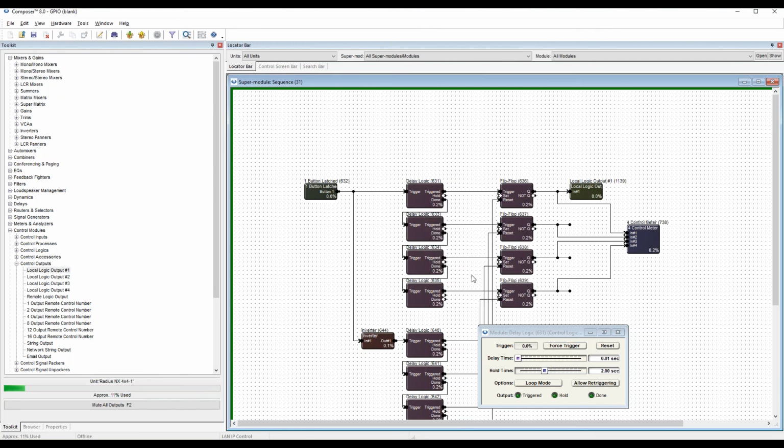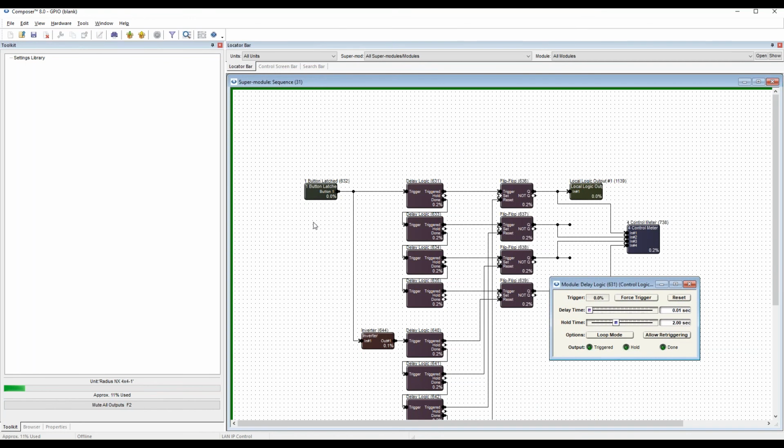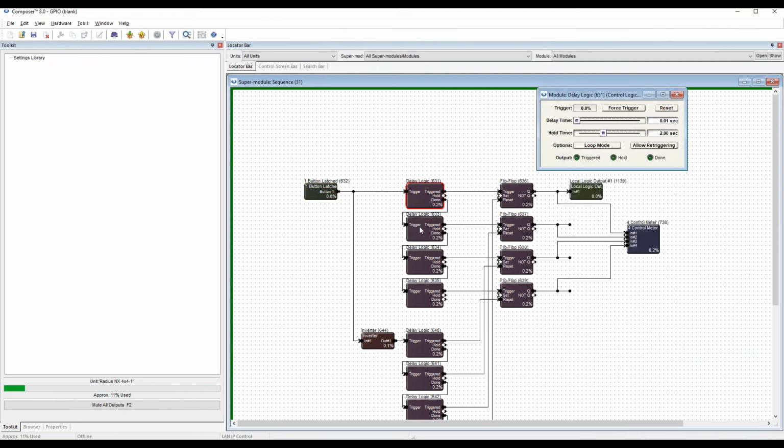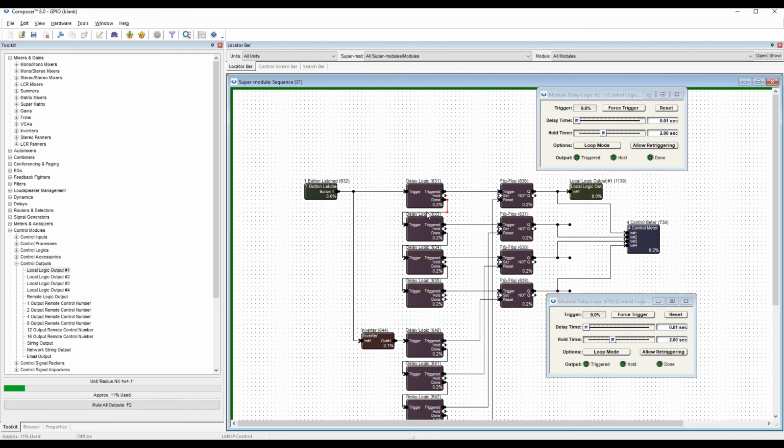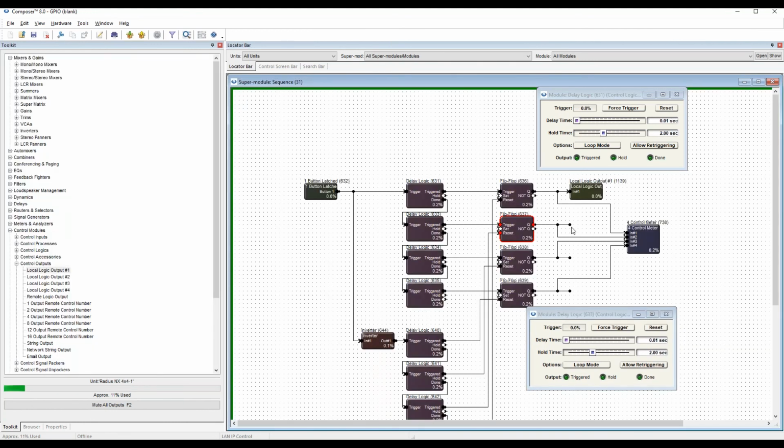What we've got, though, is we push this latching button. It's going to fire our delay logic, and it's going to fire our first logic output. It's going to hold for 2 seconds, and then, because we have our little chain right here, it's going to fire the next one in line. And that in turn is going to fire this flip-flop to fire local logic output number 2. Wait 2 seconds, fire the next one, and so on down the line. It's going to do 1, 2, 3, and 4 over a period of 8 seconds.